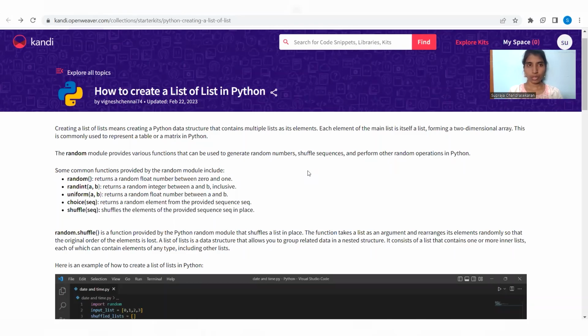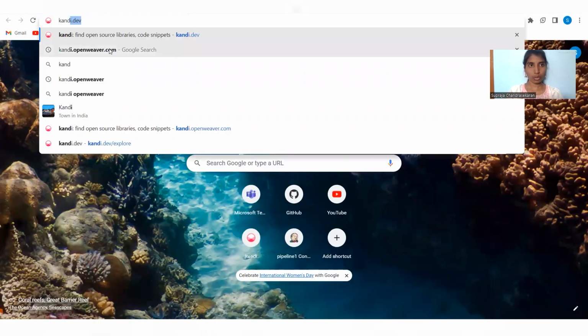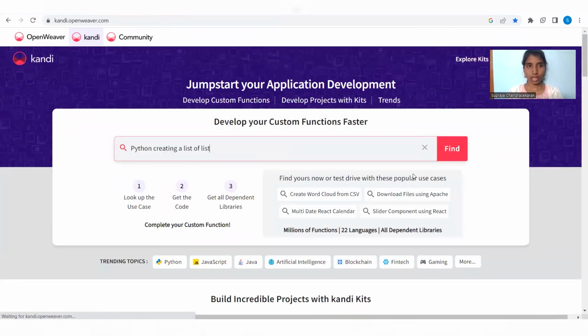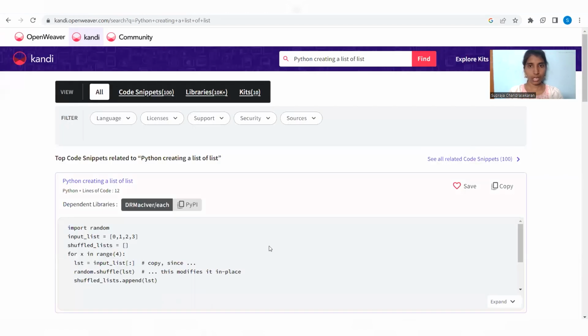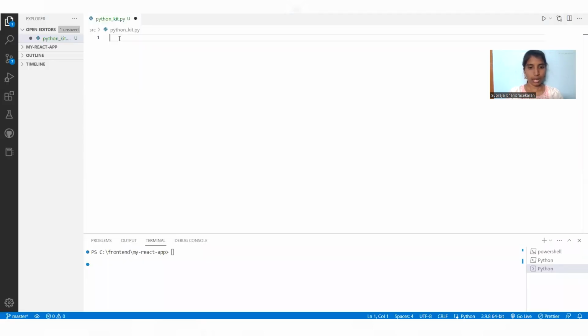In this video, we are going to see how to create a list of lists in Python. For this code snippet search, we are using kandi.openweaver.com. In query, we need to give us Python creating a list of lists. Here, it shows n number of code snippets. I am just copying the first code snippet and pasting it in my IDE.